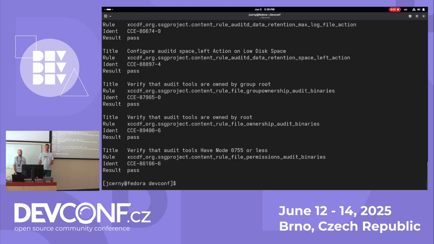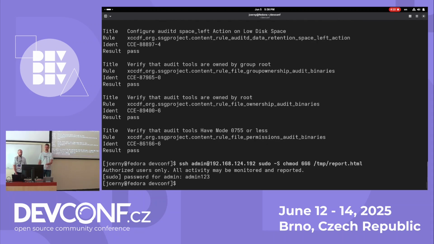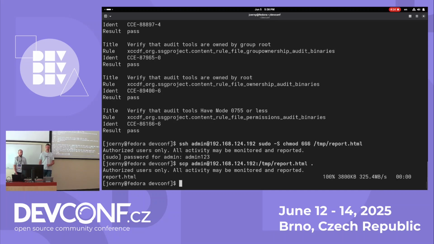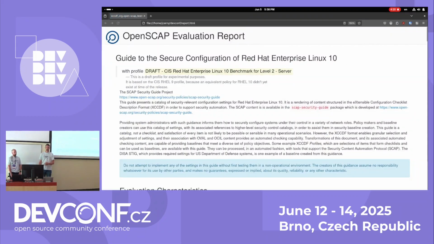Yeah, we can see that there are a couple of rules passing. We can now download the report from the VM to our laptop to show it in the Firefox browser. So let's open it. And you can see that it's a report from OpenSCAP. It uses the CIS profile.